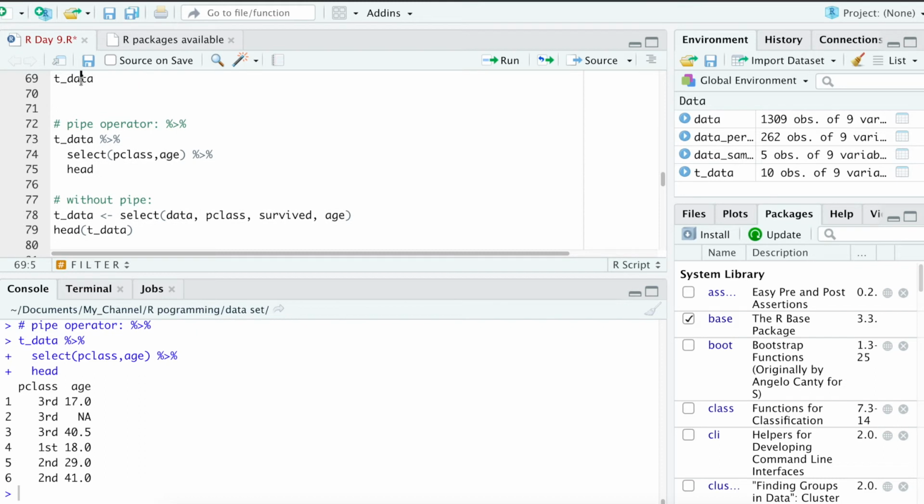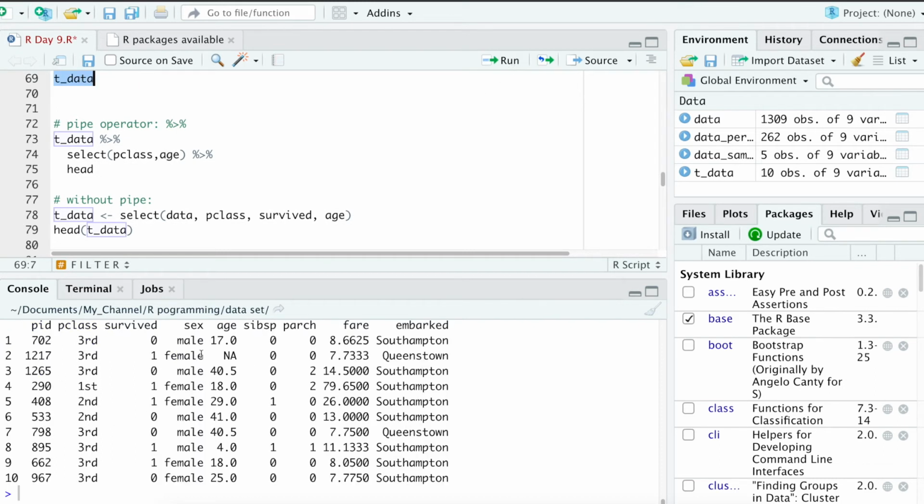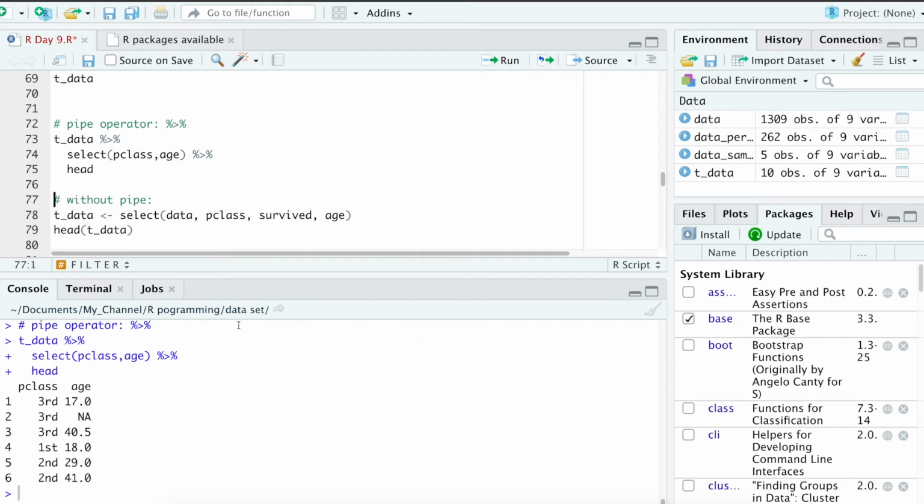T data is the data set that I have. If you see, this is the t data set. These are the data frames that are stored in the t data object. In that, I'm just selecting p class and age, so it will give me only the p class and age, and I'm doing the head of that t data. Similarly, we can write the same function without piping, without using the pipe operator.